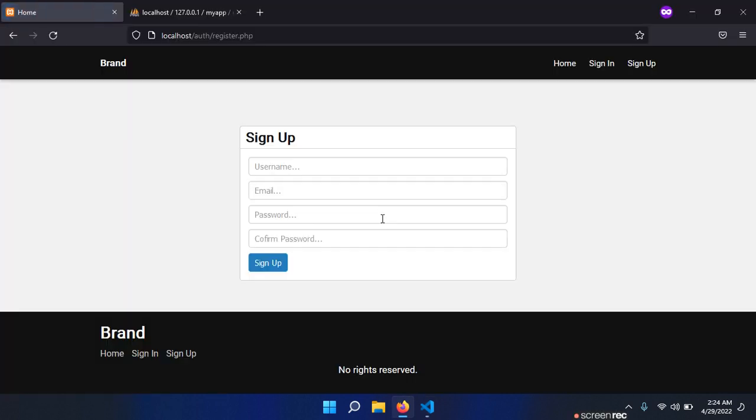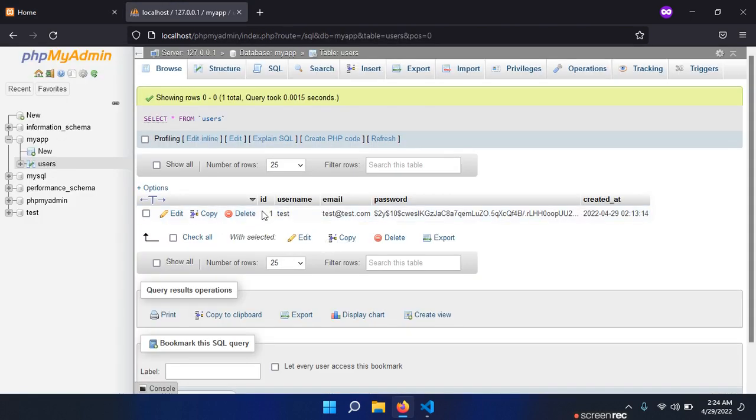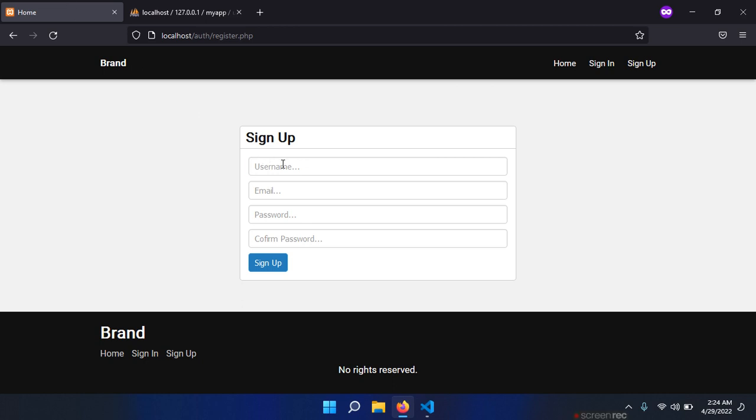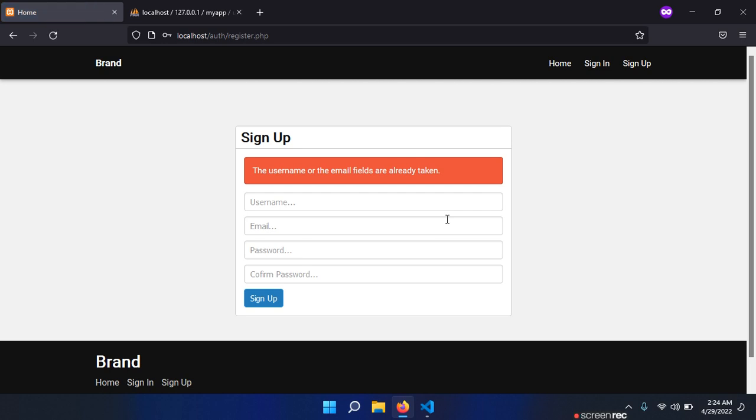Okay, now back to our browser, refresh. So we have this row in our users table with the username column test and the email column test@test.com. We can say test once again, test3@test.com, password, click sign up. The username or the email fields are already taken. Perfect. Now if we say test5 and test@test.com, password, click sign up. Once again, the username or the email fields are already taken.